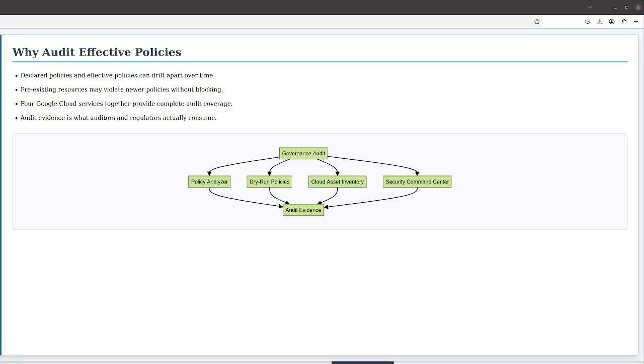Why audit effective policies? We have spent the first portion of our discussion designing the hierarchy and attaching organization policies. Now we need to address the other half of governance, which is proving that the policies you declared are actually in force and that no resource in your estate violates them.